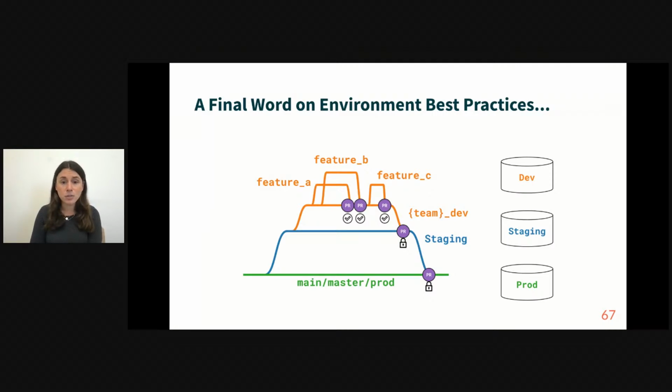At dbt Labs, we just have dev and prod environments for our internal analytics. We run CI jobs on every pull request to build our models into a temporary schema before we merge new code. If all our tests pass, the code is merged and the models build in prod.